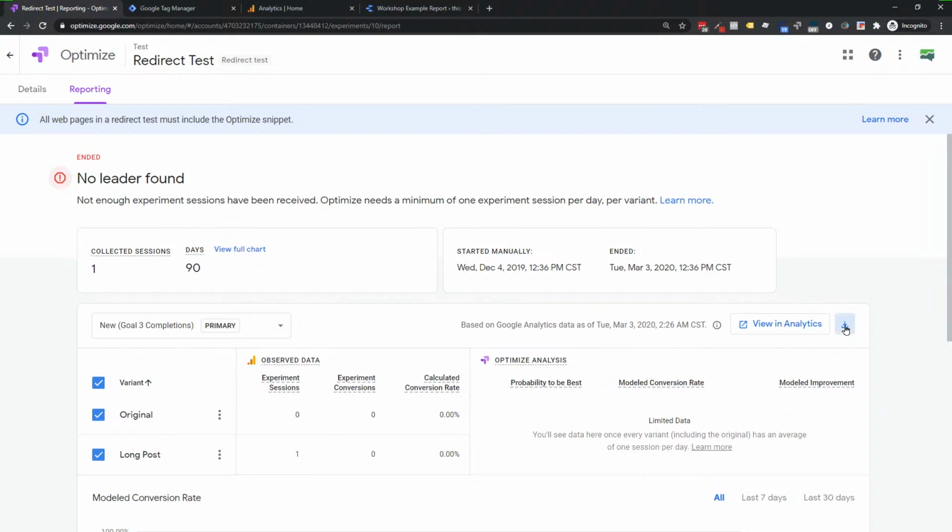So you click here where a little download button now exists, and this is only for your ended tests. So the test has to be ended, and you can download into a CSV file the optimized report itself or the analytics data so that you can do some slicing and dicing on your own if you so choose. So those were both released in the beginning part of November 2020.